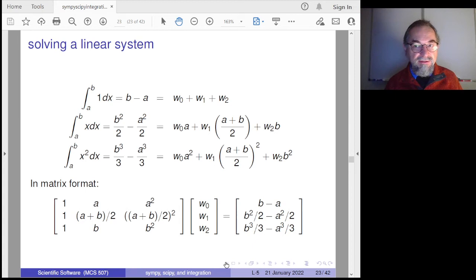Because what does our integration rule do? Our quadrature rule combines the function evaluations. It's just a linear combination. Okay, so we have three unknowns. We have three parameters, or actually two parameters, a and b. So we can set up the linear system.